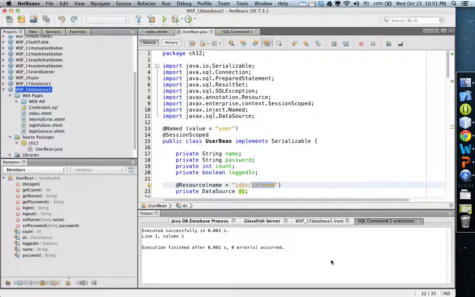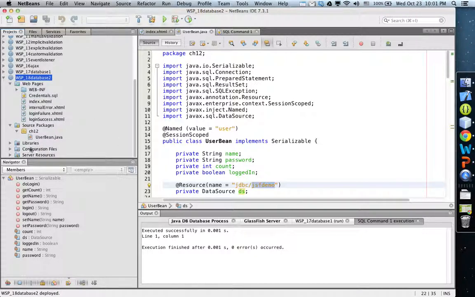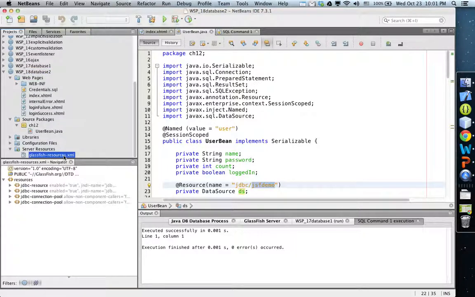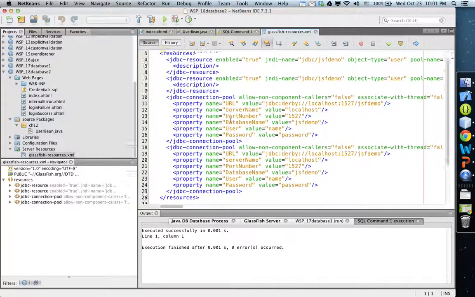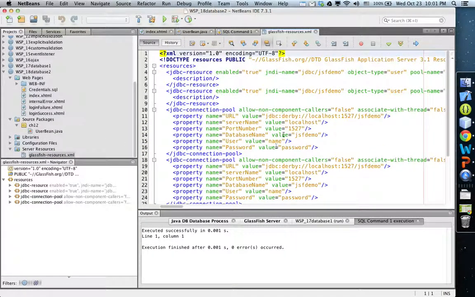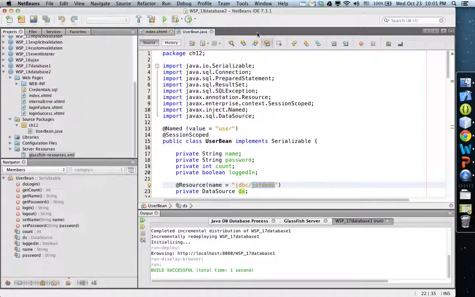Then all default values. So Glassfish is configured, and you can check that server resources is created, and the corresponding XML is created for the configuration of Glassfish. If I open it, it's something like this. It's all created from the graphical user interface. The XML file is there.